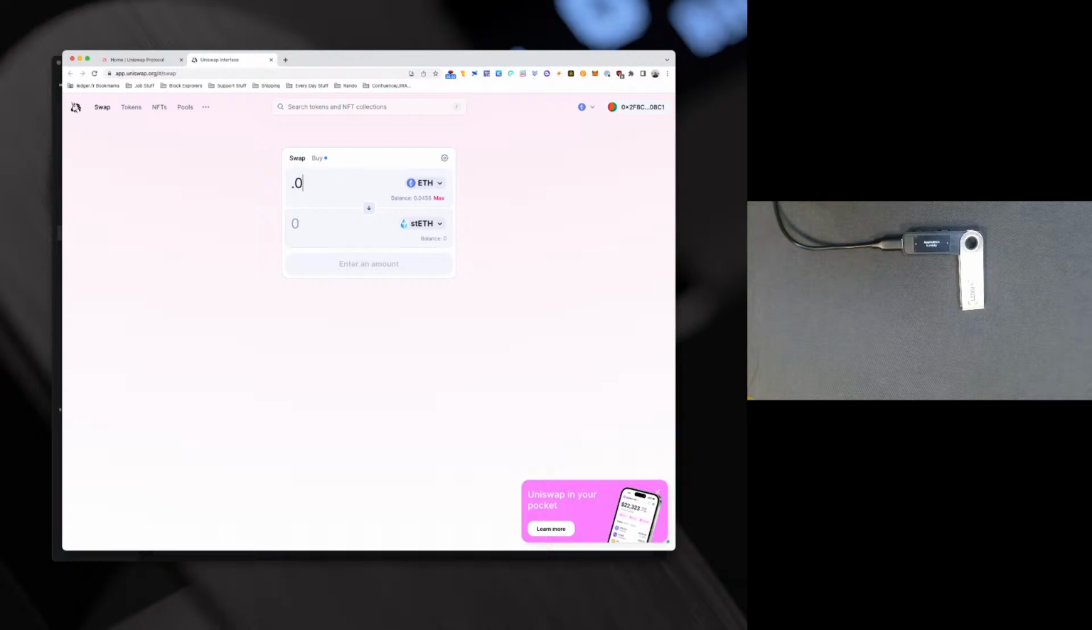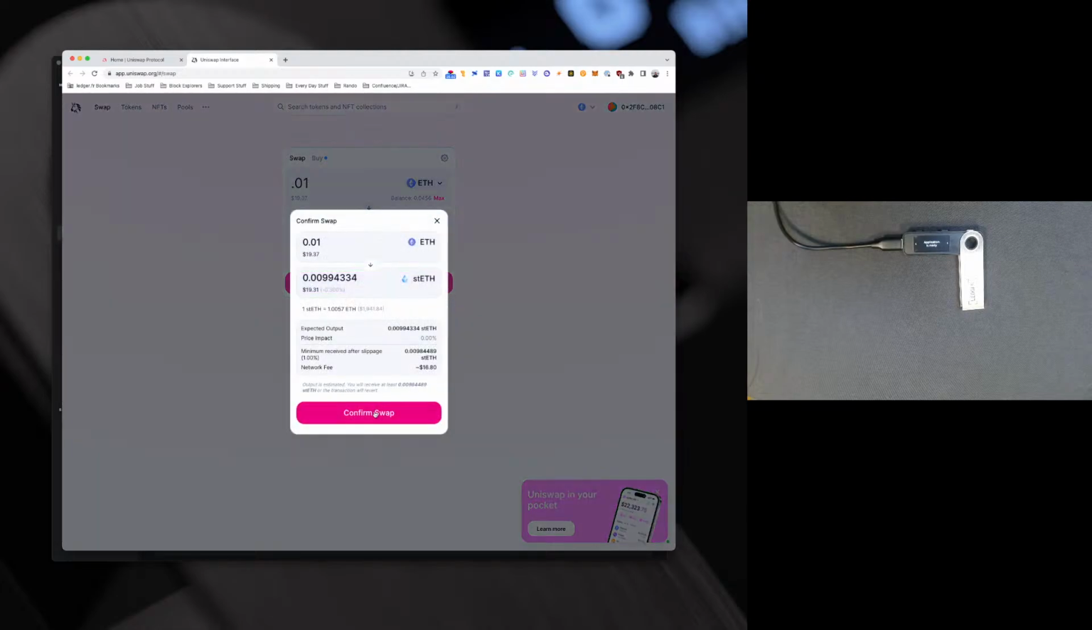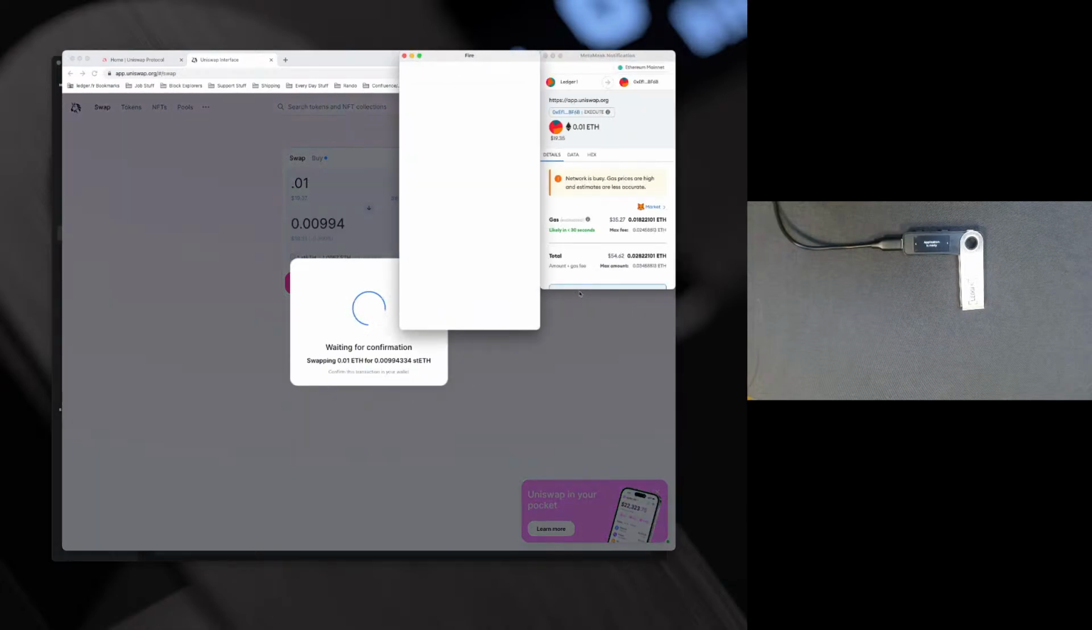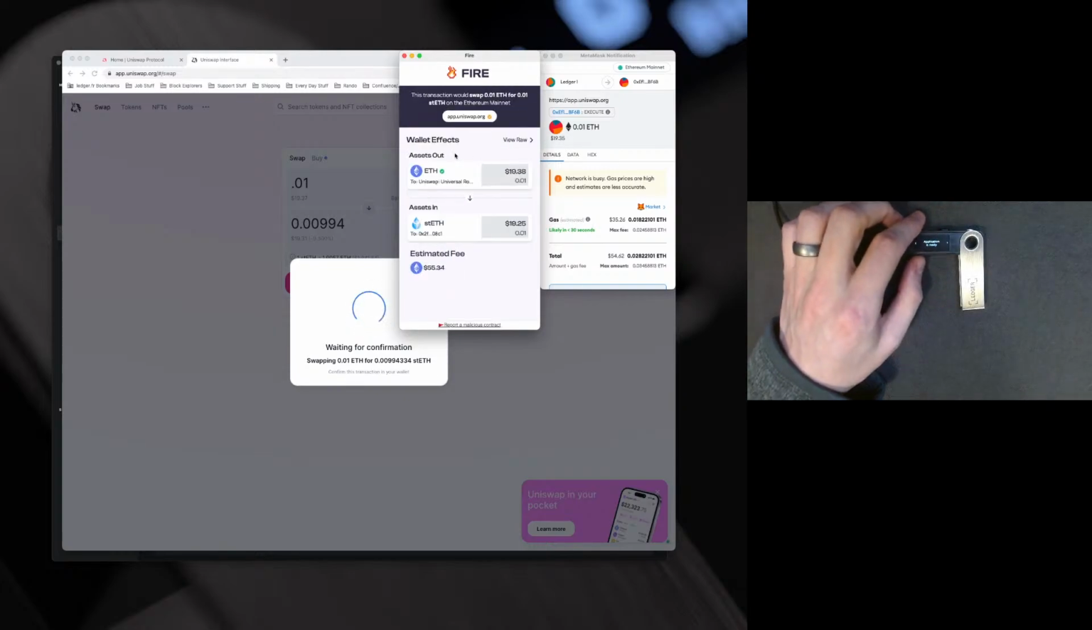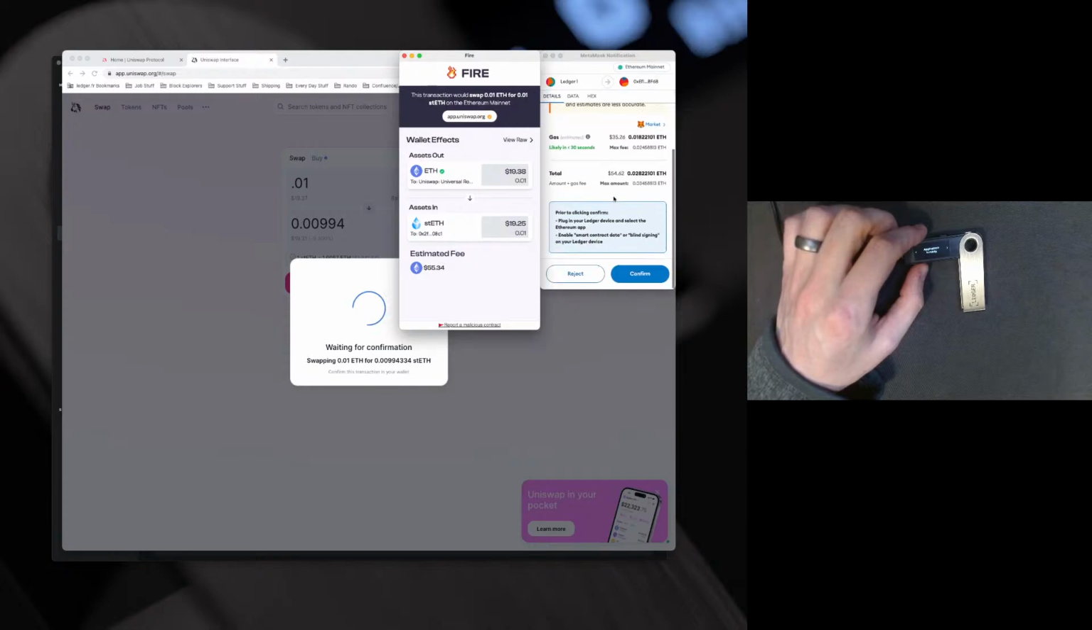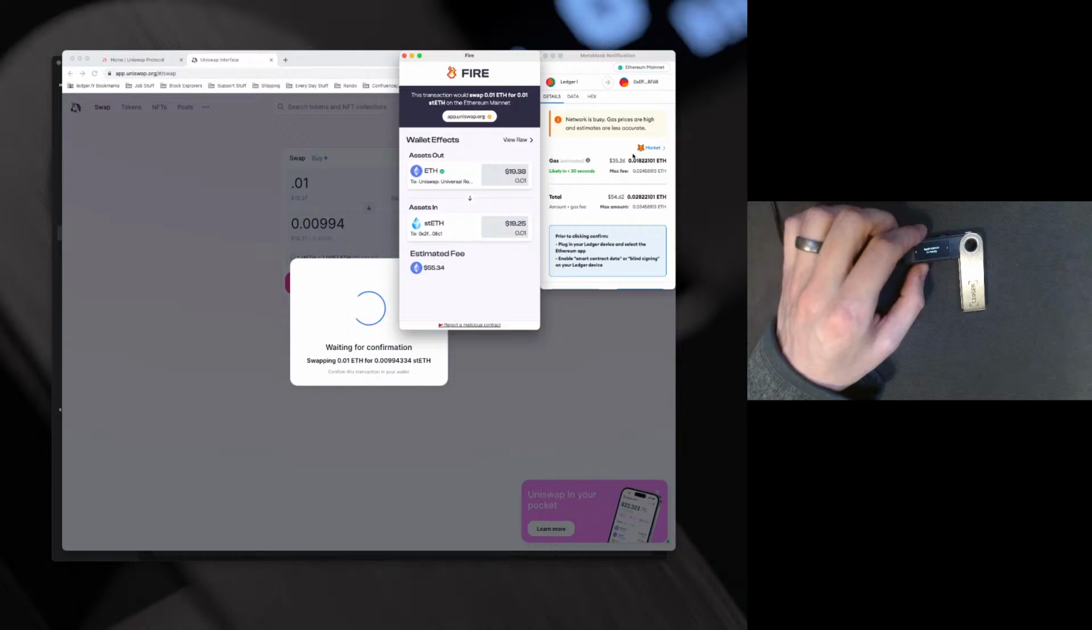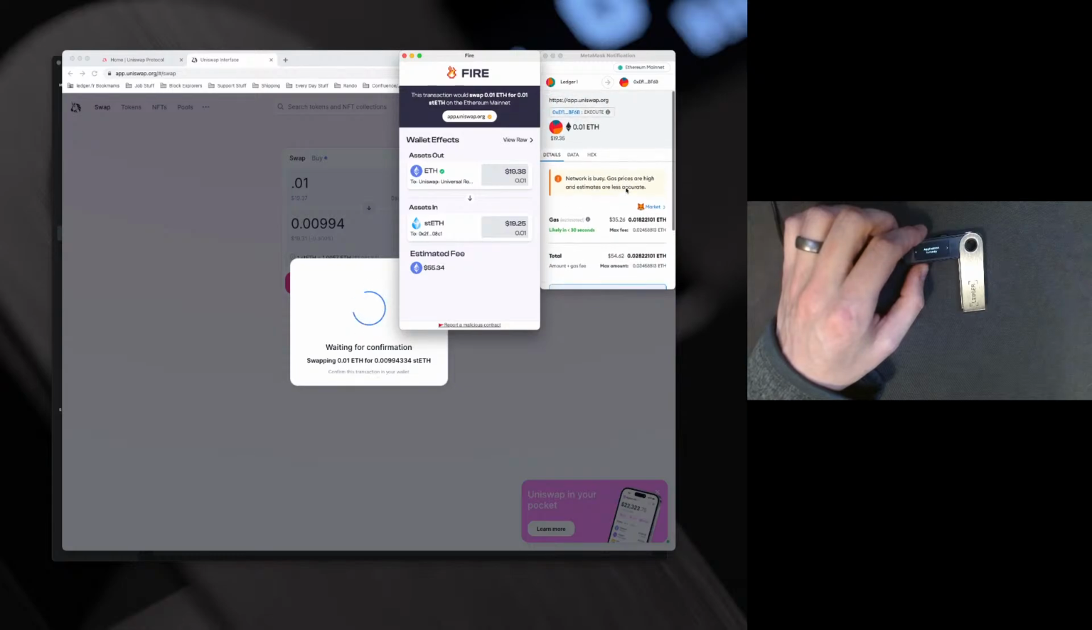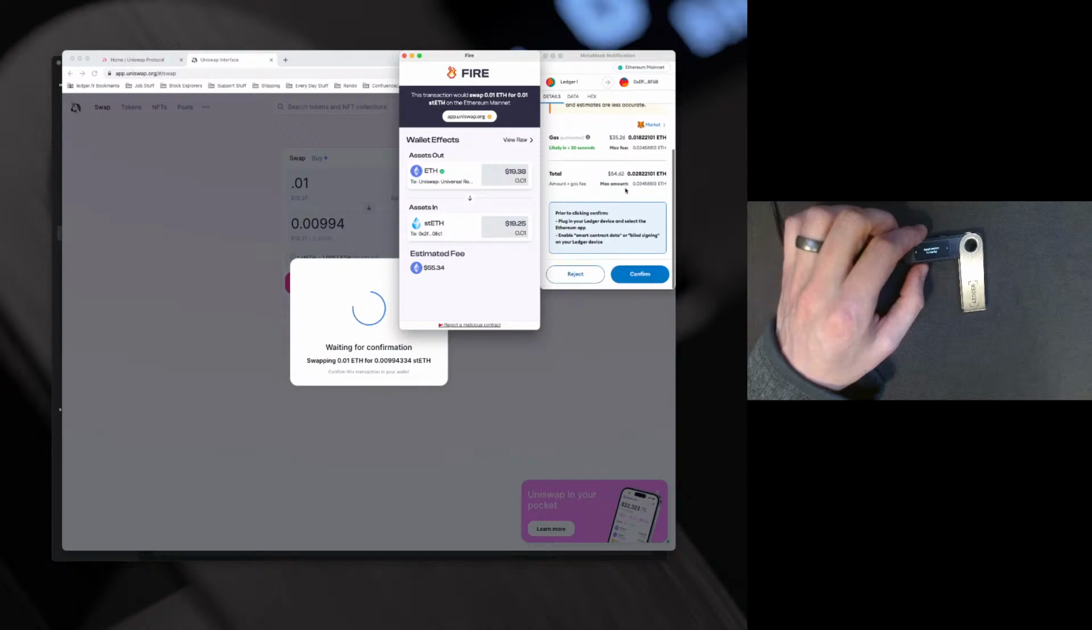So 0.01. Now, if you want to swap out of stETH, you would just do the opposite. You can do stETH here, swap it into ETH. See what happens when we swap here. Confirm swap. There it is. All right. So you see this second pop-up popped up right here. So I'm actually blind signing. If you look here in MetaMask, it's just basically telling me the total, it's not really telling me much. It's not telling me what I'm swapping into, what I'm likely to receive.